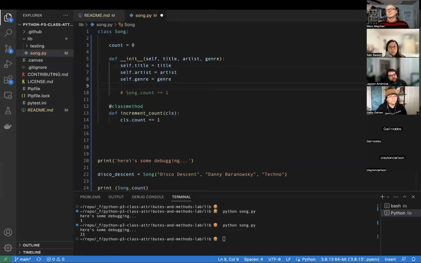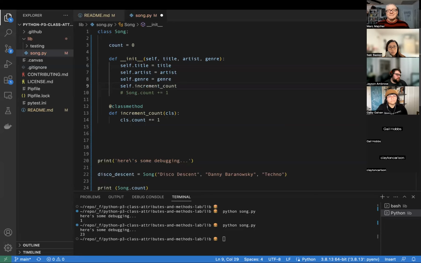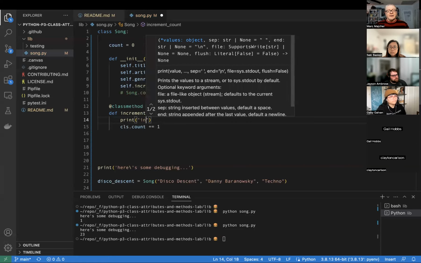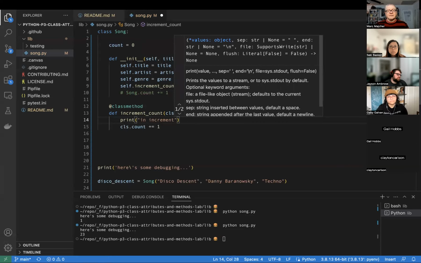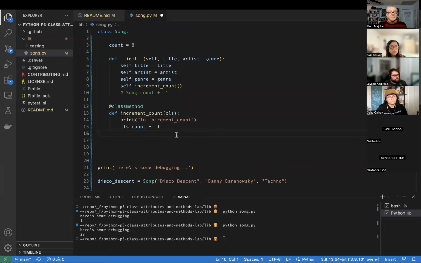I don't know, does Python like to do this? I'm going to try something. I actually don't know if it's going to work or not. Oh, it does. Let's see if this works. So we are incrementing the count by calling it. And in fact, if we want to debug it, we can say, in increment count. So now we know that function is being called.